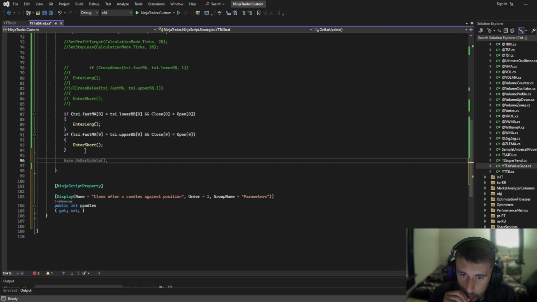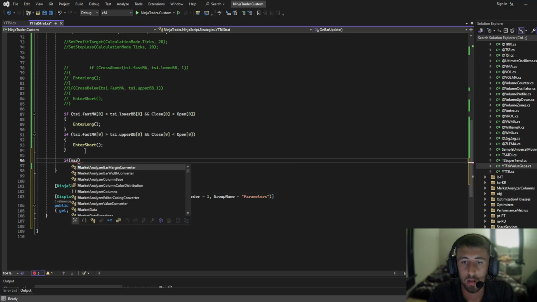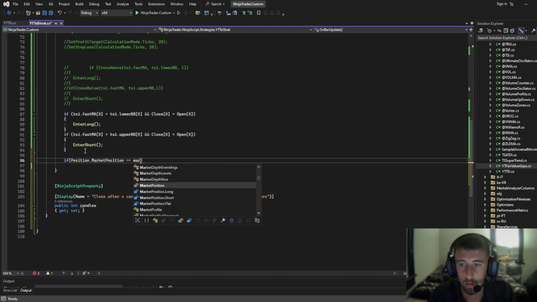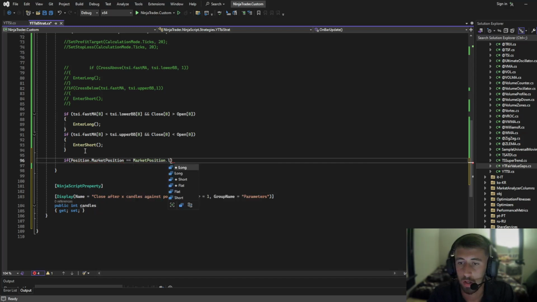So here's where it could be a little tricky, but market, so if position dot market position equals market position dot long.